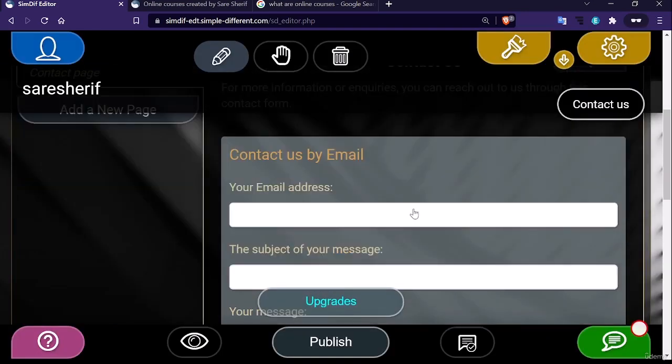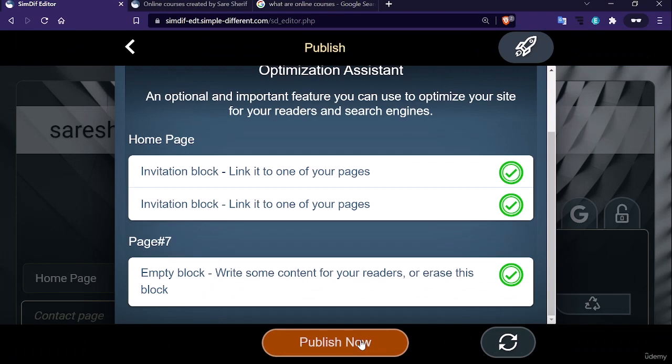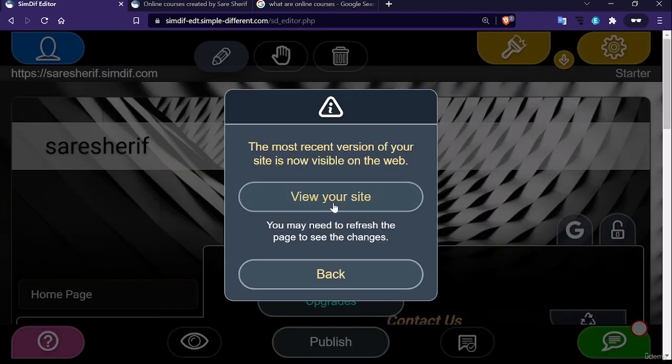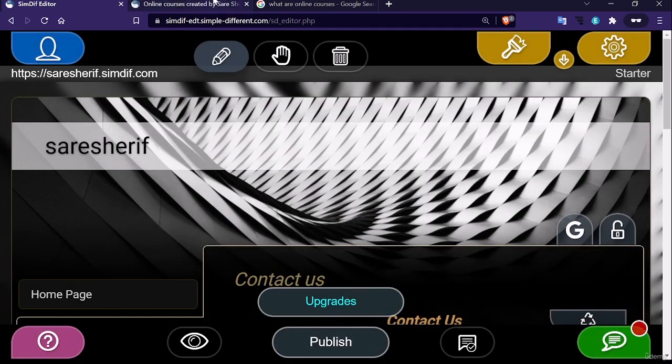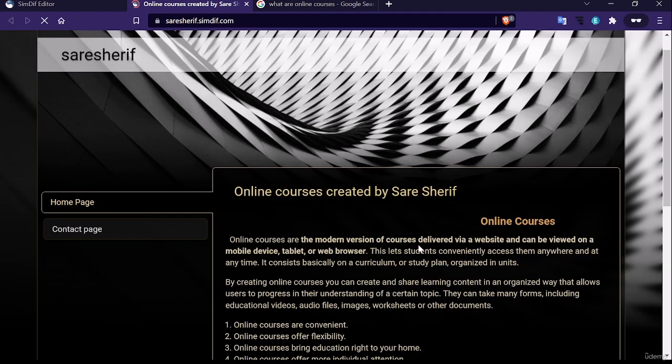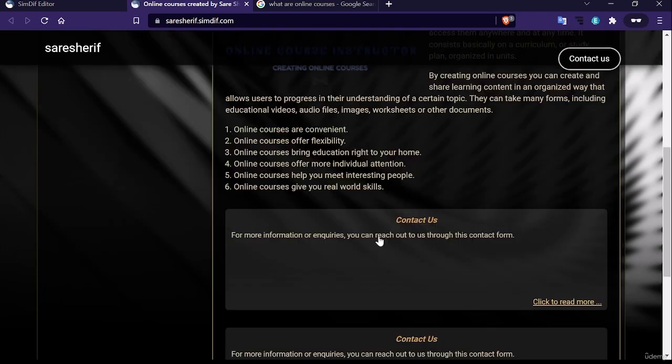Then we can publish it. And then publish now. You can decide to view the website, or you can follow it usually here, so you can just review this page. The previous text we entered is now here. And then contact us. So this is the link we created, so you can click here to refer to the contact page. We can click the one here.